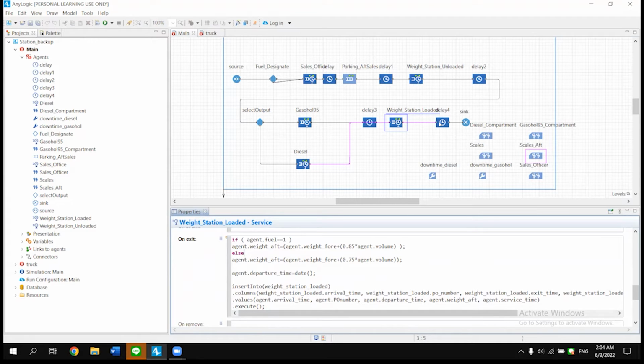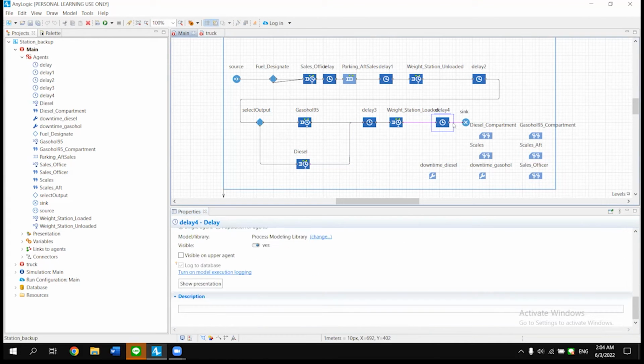Now, finally, we have a delay here to simulate the exit, and we have the sink, which is where the truck in our simulation gets destroyed, but translated to real terms means that it exits the process.